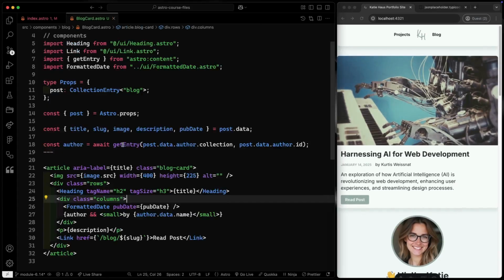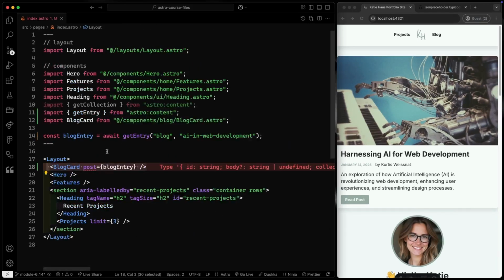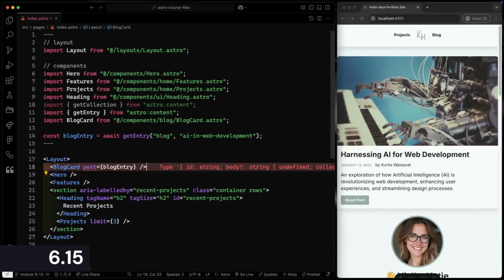Yeah, we've done this now with one card. In the next video, I want to come to the index page and add the 3 I want just to show here. All right, let's get these on the home page.